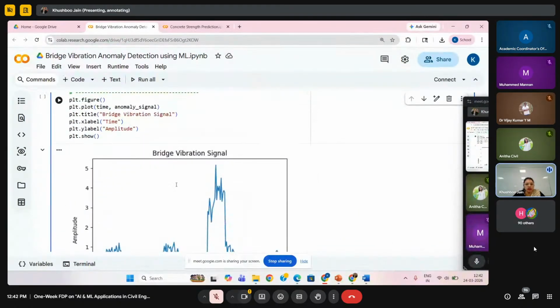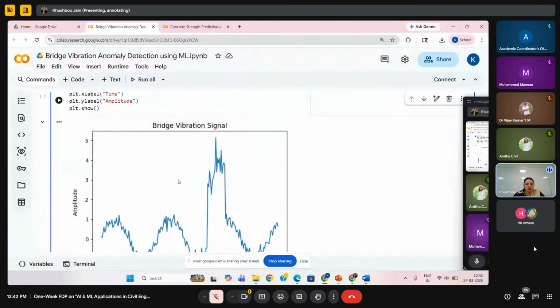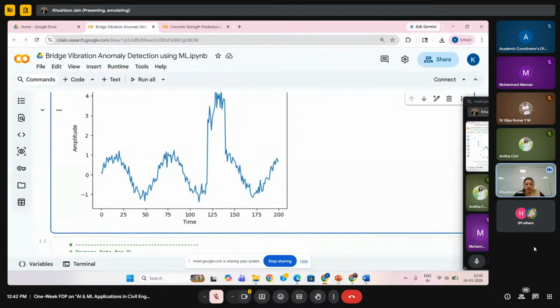And so see, this is the plot of the signal that is generated. You can see this is the distortion that we have added. So this was the signal that was generated, and this is the distorted signal. Fine.